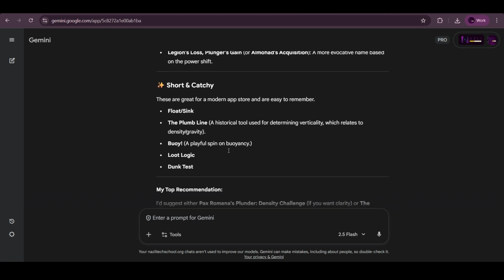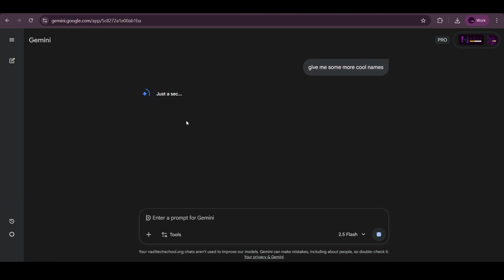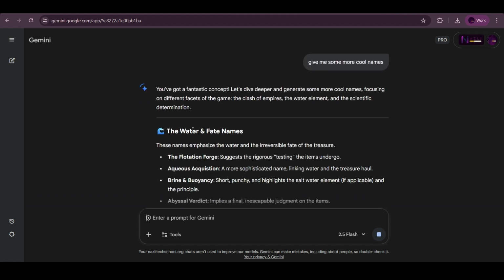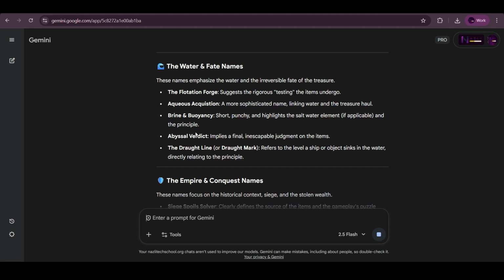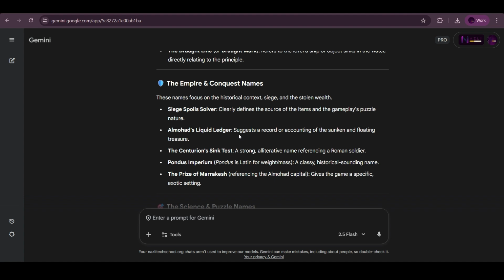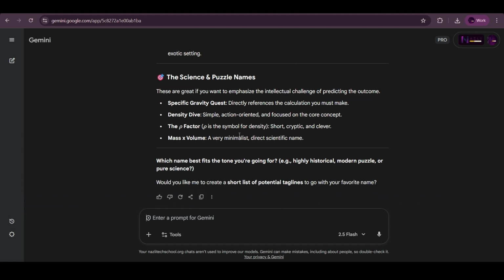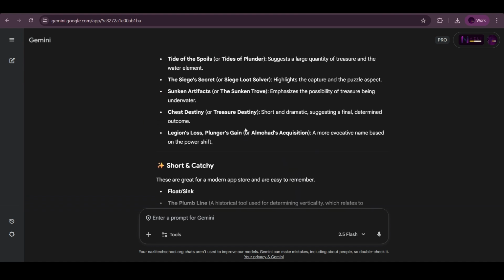Plumb Line. You can ask it to give me some more cool names. You basically prompt your AI one more time. I'm just looking for something. Seed Spoil Solver. Okay, I want something that is for both legions, not just for one.